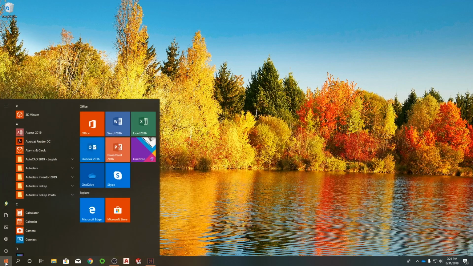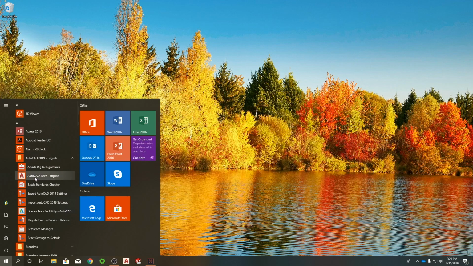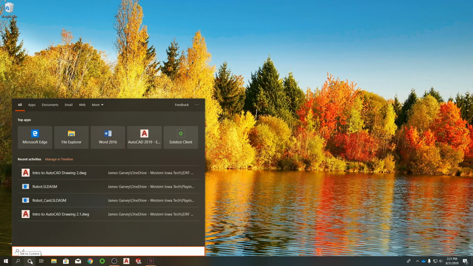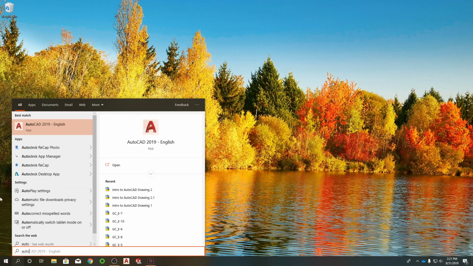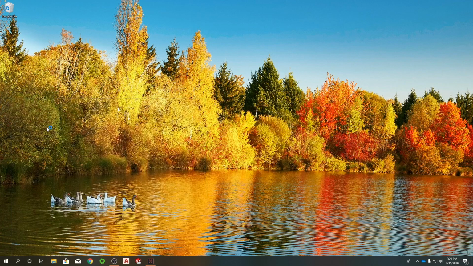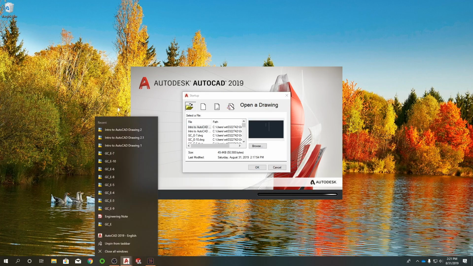Otherwise, you can go to the Start button, come over here, AutoCAD 2019, click right there. Or you can just search for it, AutoCAD. See, it popped up. Okay, so I'm going to click on that. That's going to open up AutoCAD, and it's going to do all this loading. If you right click here, mine says unpin, but yours will say pin to taskbar, so it'll always just be right there.